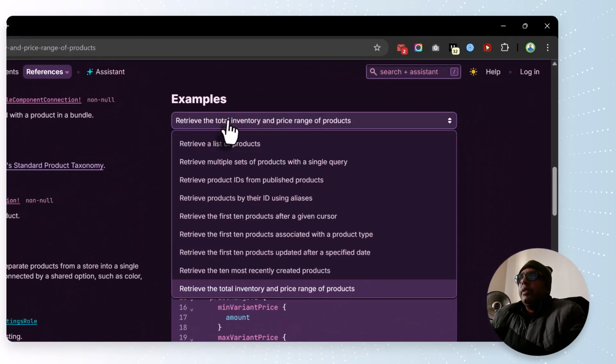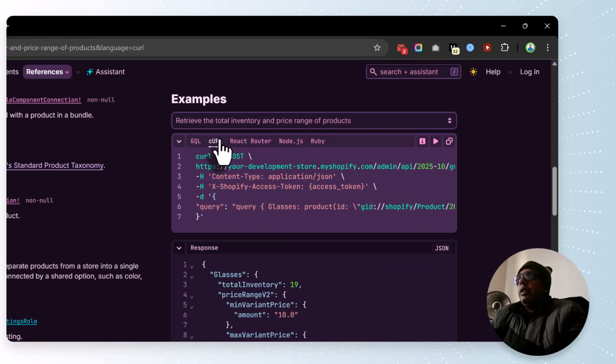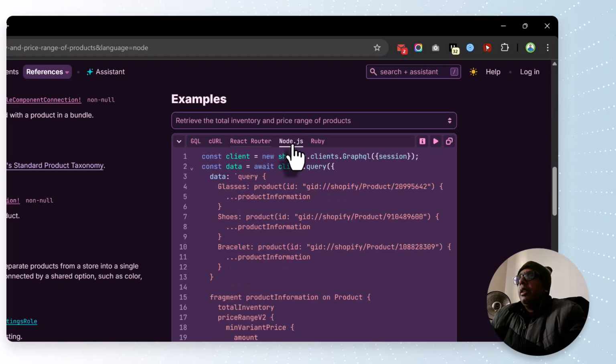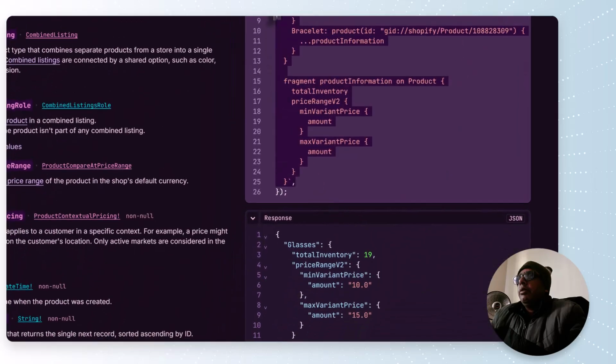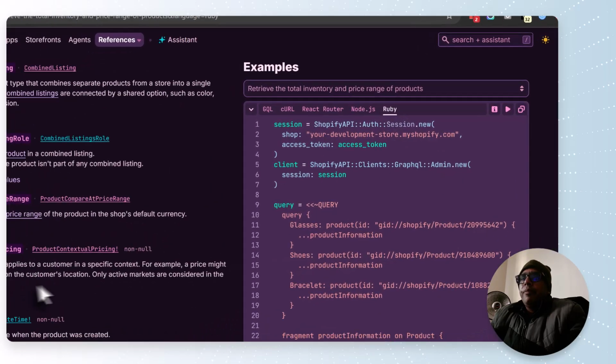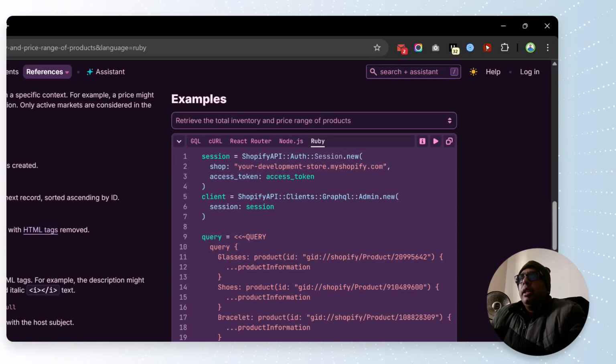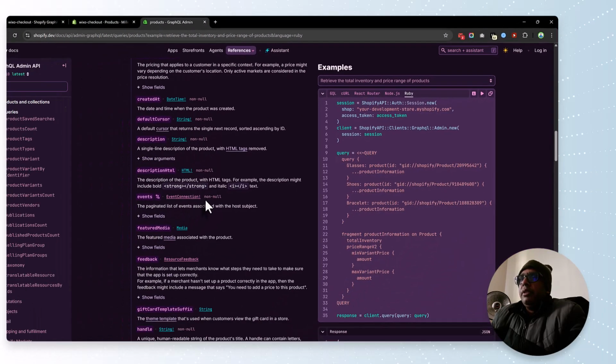You can see the examples, you can see the response, and you can get the curl request, React Router, and Node.js, how you can use that in Node.js and Ruby as well. So very extensive documentation, and I hope this video makes sense to you.